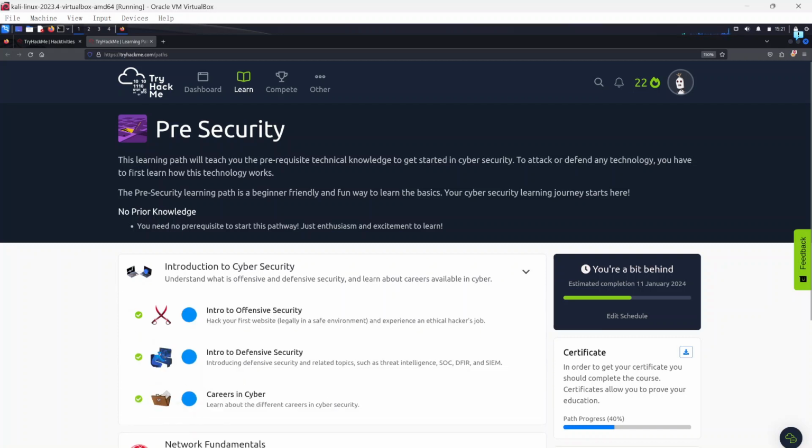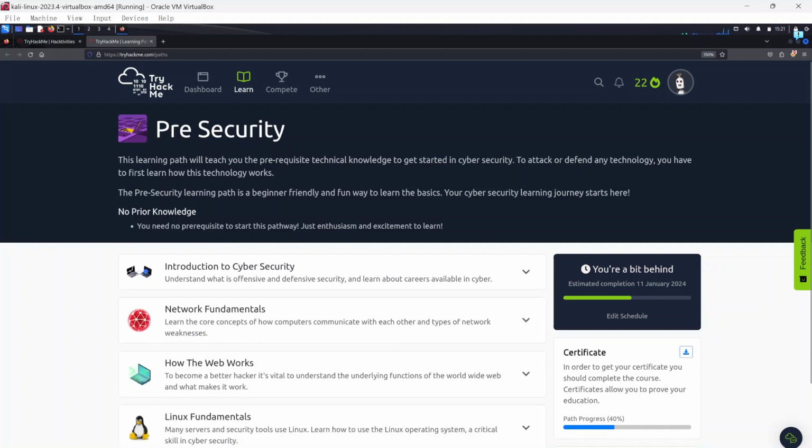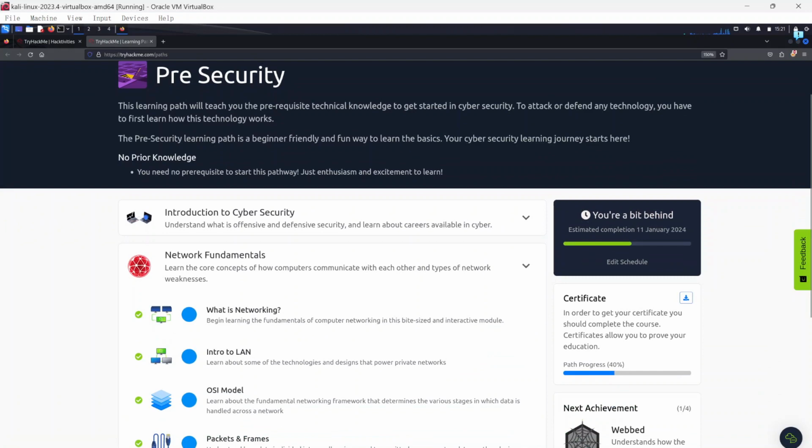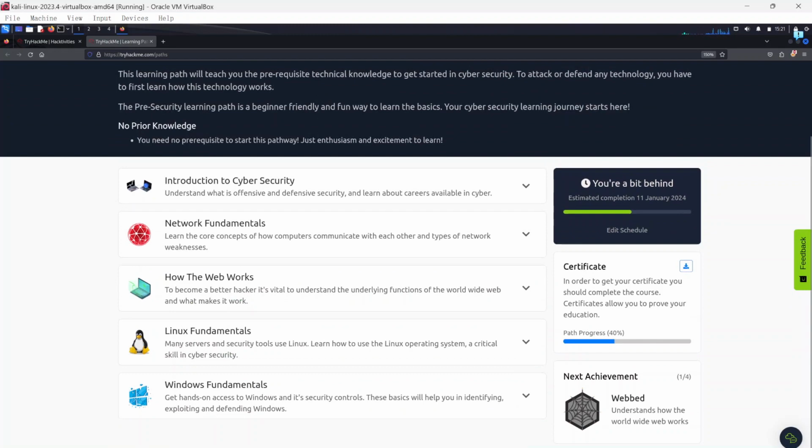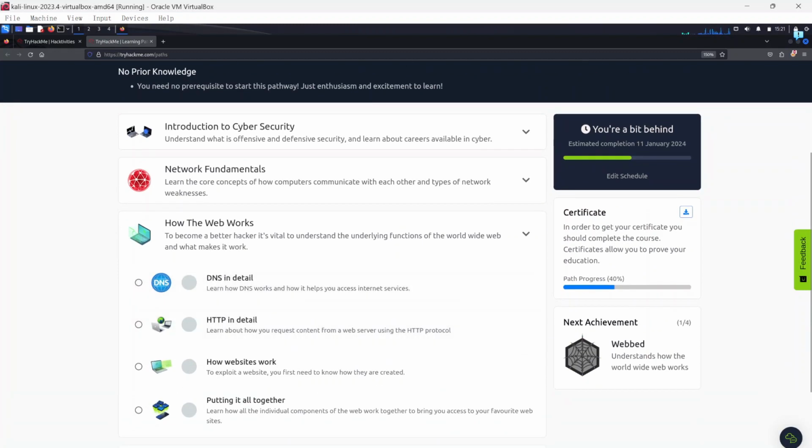Currently we've finished the introduction to cybersecurity module and the network fundamentals. The last video was on extending your network, and currently I'm going to start How the Web Works. This is more like a revision because I've gone through it once. It's a way of making it stick to get the foundation solid.